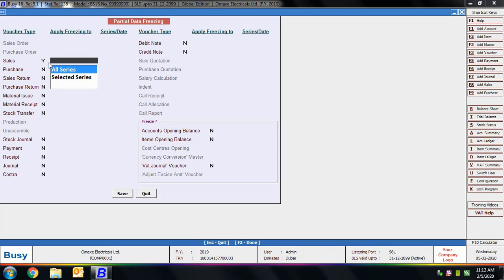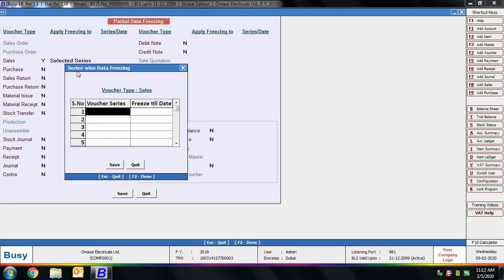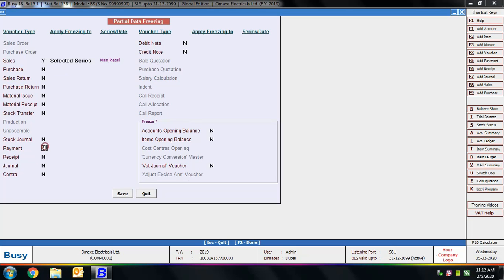Then you need to select whether you want to apply freezing for all series or for selected series. We are selecting the selected series option, and here a window appears in which we are specifying a separate freezing date for each voucher series. Next, we are selecting the payment voucher all series, and again we are specifying the date.